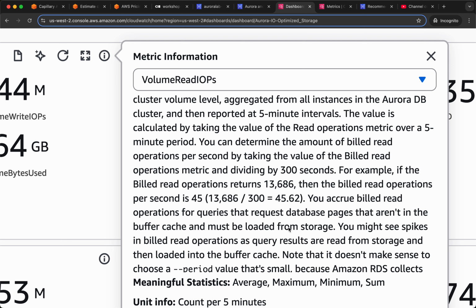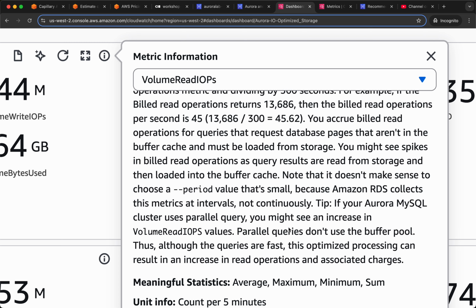You accrue billed read operations for queries that request database pages that aren't in the buffer cache and must be loaded from storage. You might see spikes in billed read operations as query results are read from storage and then loaded into the buffer cache. Note that it doesn't make sense to choose a period value that's small, because Amazon RDS collects this metric at intervals, not continuously. Tip: if your Aurora MySQL cluster uses parallel query, you might see an increase in volume read IOPS. Parallel queries don't use the buffer pool. Thus, although the queries are fast, this optimized processing can result in an increase in read operations and associated charges.